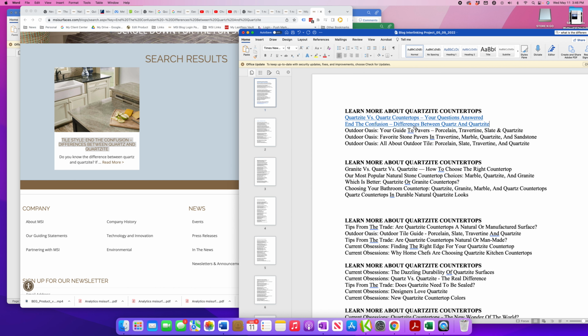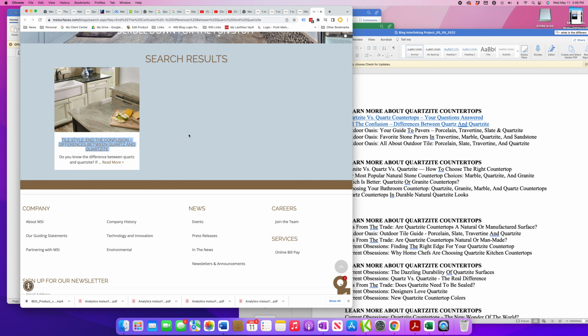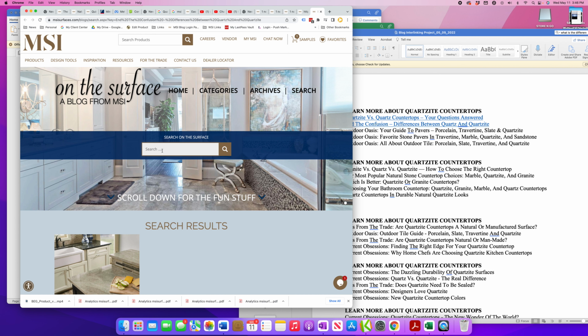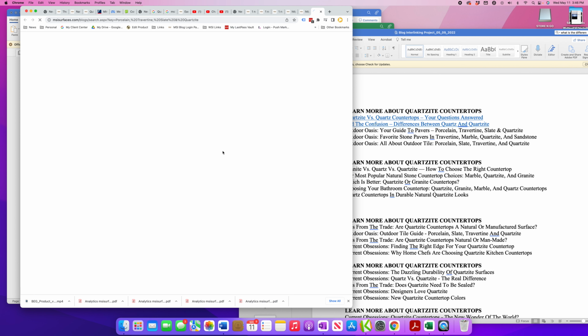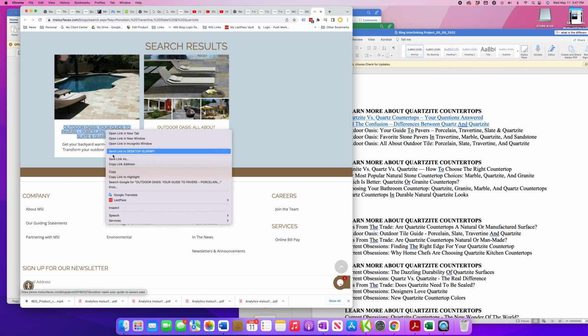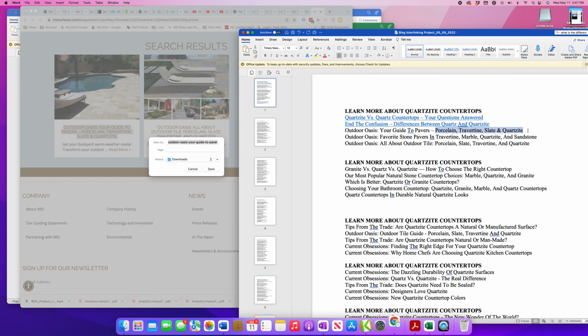Okay, and we need to do this five times. Most of them have between 5 and 6 per post. Porcelain travertine, search. And you got two of them that came up, so we want to make sure that it's Your Guide to Pavers, All About Your Guide to Pavers, this one here. So I'm going to copy link address.